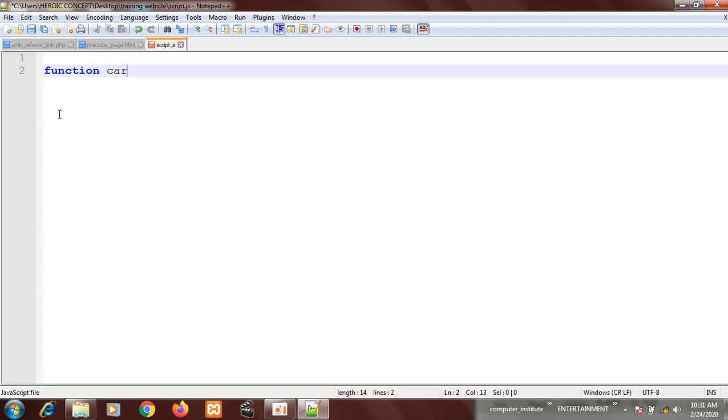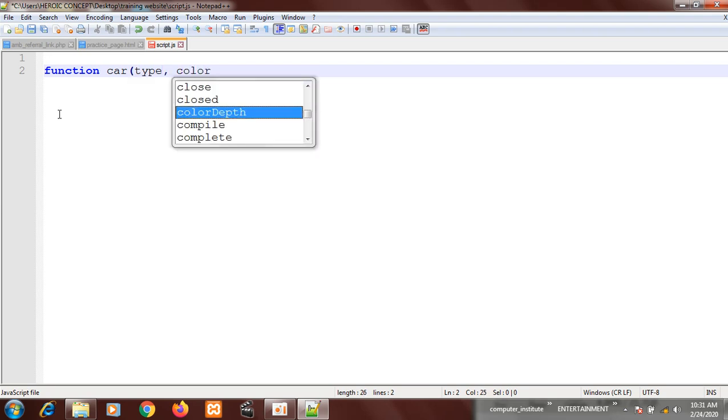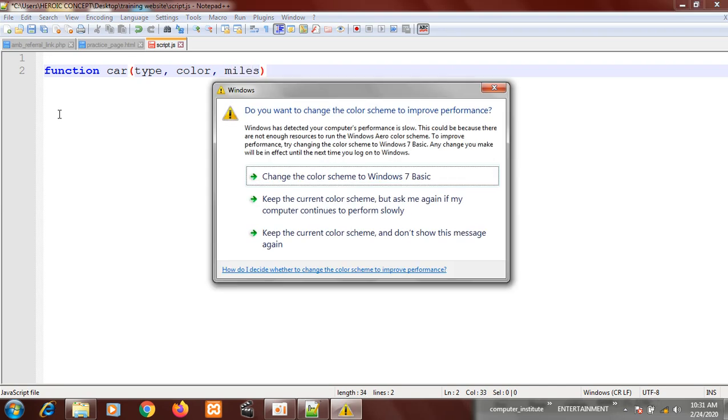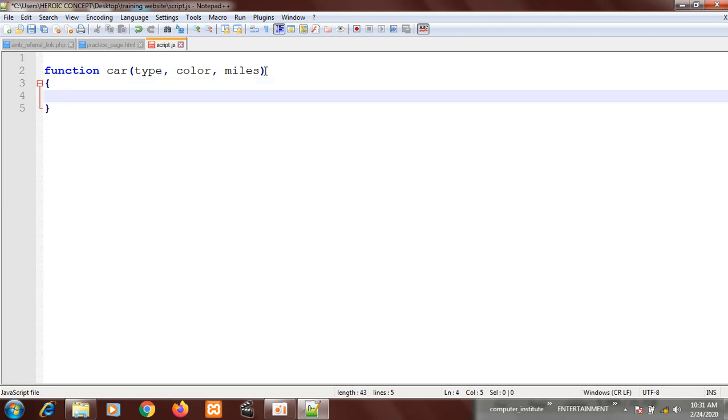Then you're going to use a car class. Then let me give it the arguments: maybe the type of a car, the color of a car, then the miles the car covers. Then come down, create a curly bracket, enter. Good.